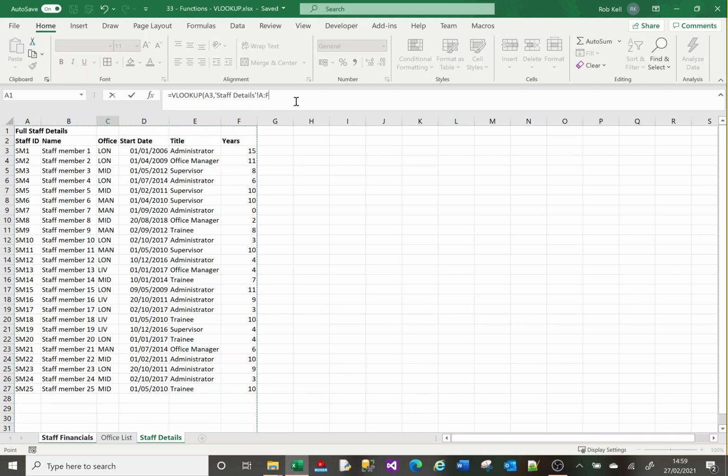Now I'm looking for, if I just do a comma, I'm looking for the start date, which is starting from my leftmost column here. It is 1, 2, 3, it's the fourth column. So if I put 4 and then comma, and then here I'll just put 0 for false because we want it to be an exact match.